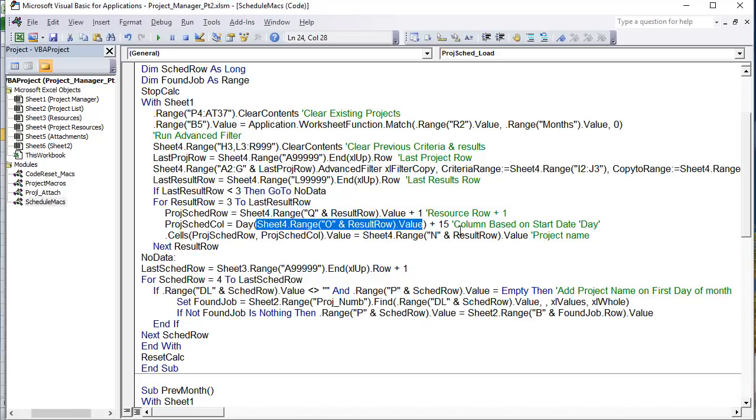So let's go back to the code. Now all we need to do is get the day of that date, add 15. Now we have our column, now we have our row. Now we have everything we need to place that. So we use cells with sheet 1. Because both the column and the row are dynamic numbers, we need to use cells. When we know the column, we can use range, but when both the column and the row are dynamic, we're going to use cells.